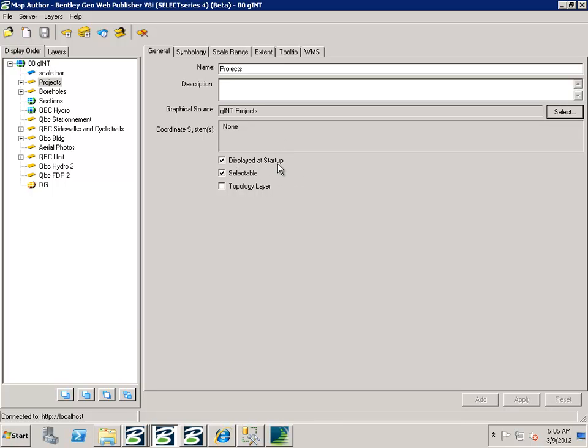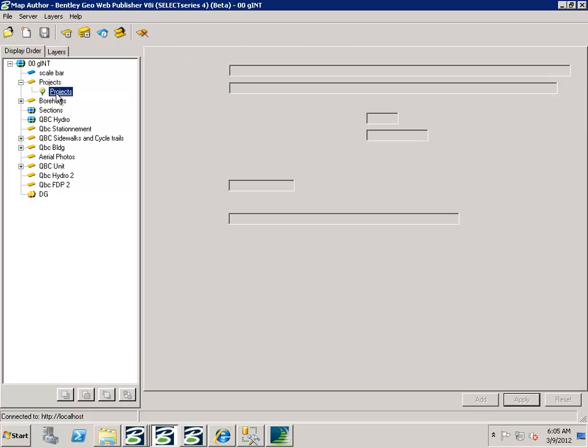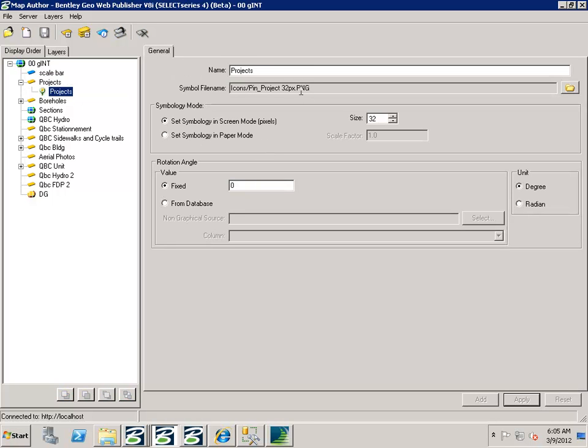And we say we want to display it at startup, and we want it selectable. This is where you say what layers can be selected or not. And then in the symbology, we're saying it is a unique symbology, meaning all of the objects will have the exact same symbol. And that symbol is defined here. You just pick the file you want. You can pick lots of different graphic image types. And you set the size and the rotation angle, which we're not going to use at all.